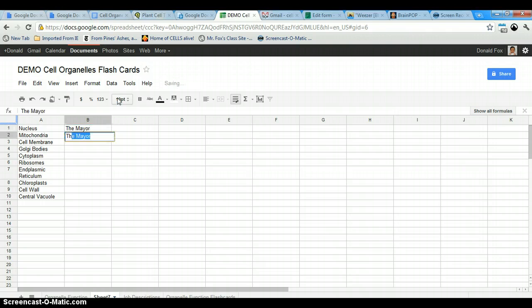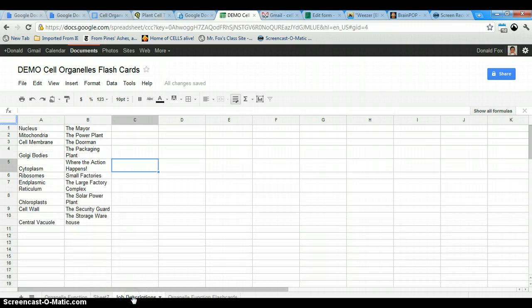The mitochondria was the power plant. The cell membrane was the doorman. The Golgi bodies was the packaging plant. And you would continue your way down this list, and you would fill it all in. So I've actually gone through and done this already, so I'm just going to skip on over to this list, but you'll have to actually go through and just type it all in, just like I did for this list here.